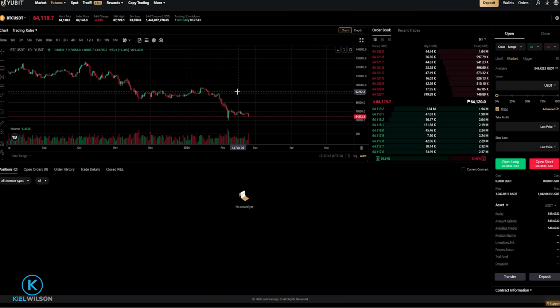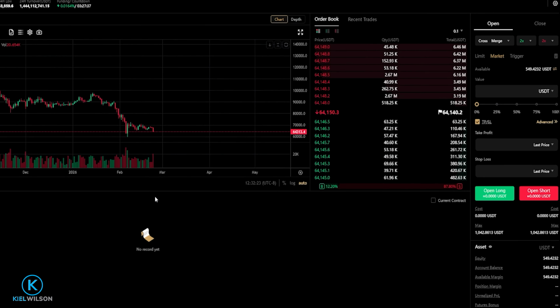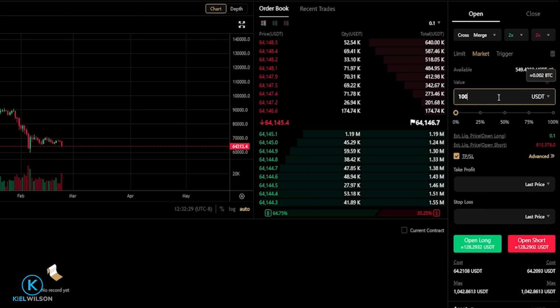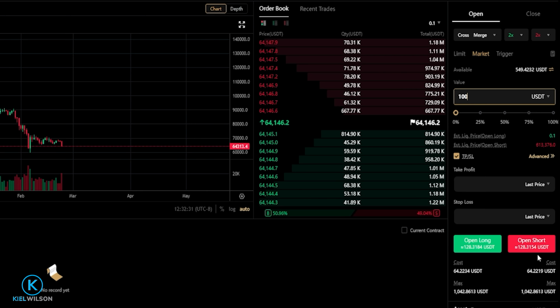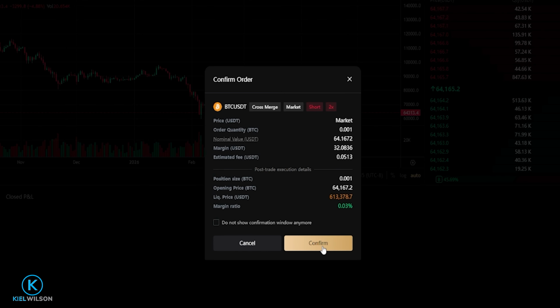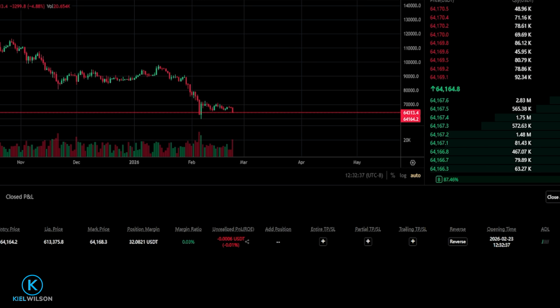Before I set up a take profit as well as a stop loss for my short position, I'll obviously have to open that position to begin with. So I'm going to come up here to the order panel and I'll just go ahead and open a small Bitcoin short position. I'll just do 100 USDT, and I'm going to come down here and click on open short and confirm. Now I'm in position.